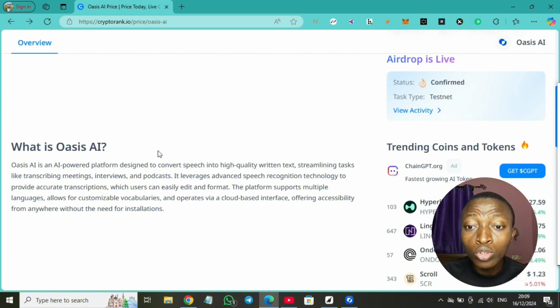But let us quickly go to the airdrop section in order to see how we are going to start farming this airdrop. I've already registered, I've done everything on this airdrop. I've been farming it for maybe weeks now, but I just decided that I need to start sharing this airdrop with you guys so that you guys can start leveraging.